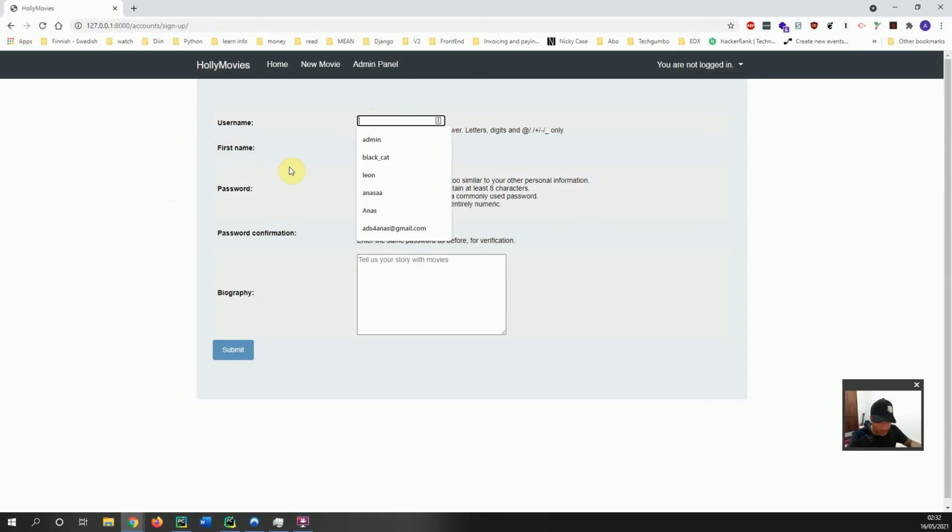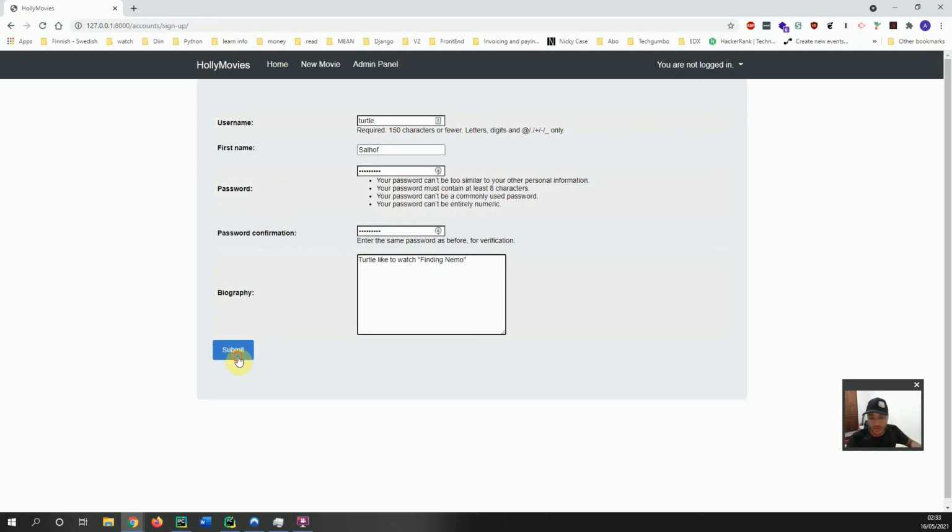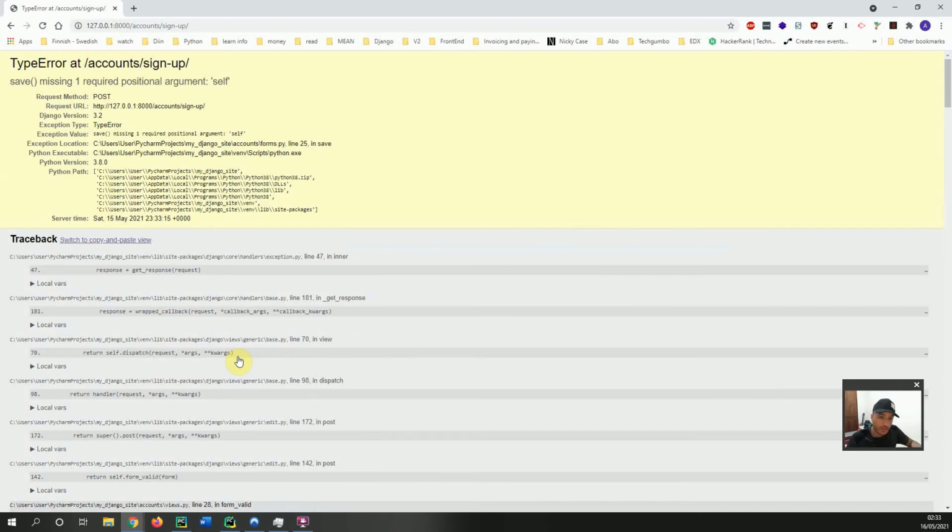So let's go with, I don't know, turtle. Okay, the first name would be Sarhoff and the password Turku2020. Okay, let's do this right. Turku2020, another Turku2020. Biography: turtle likes to watch Finding Nemo. Okay. Alright, and submit. Oh my god.